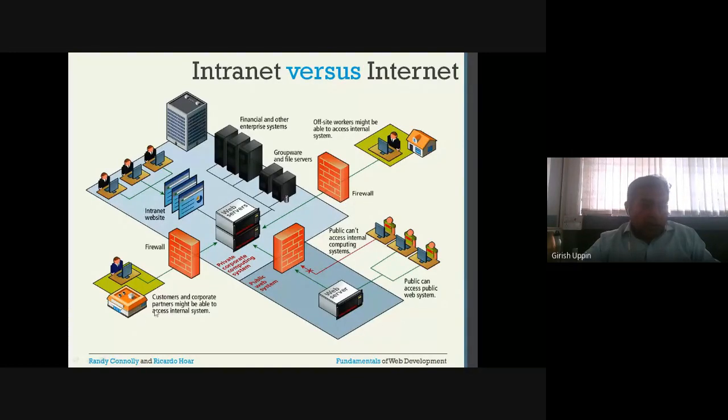Some of the customers and corporate partners might be able to access internal systems. So some of the internal systems will be given access. And if you see, this is a public web system. In the public web system, if you see, a certain server is there, and the public can access public web systems. So whatever resources are available or open for the public, those things can be accessed.